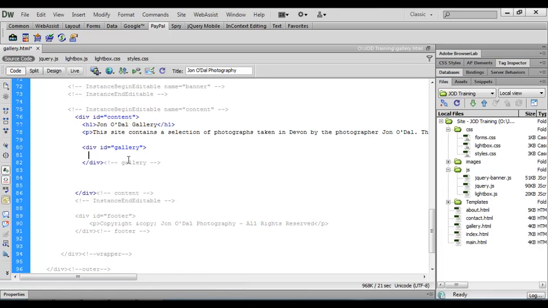So I'm going to tab in slightly to start with, and for each of the images that appear in our gallery we're going to need a couple of lines of code. We could put this all on one line, but it's a lot easier to handle if we split the line in 2. So the first thing we need is a link to those image files.